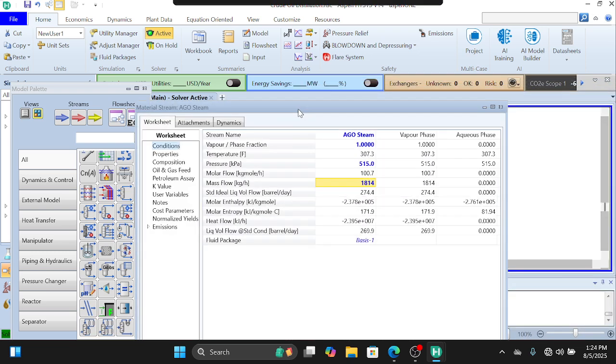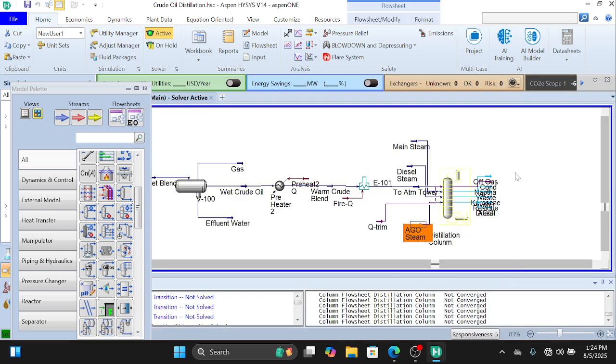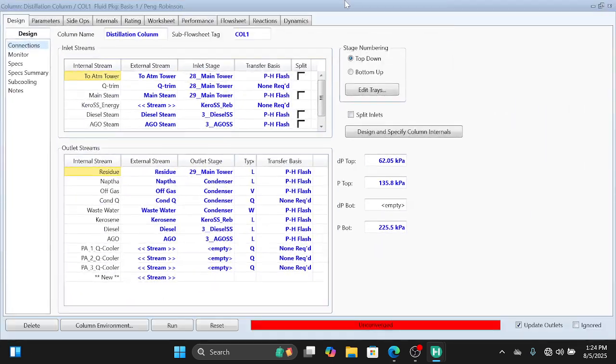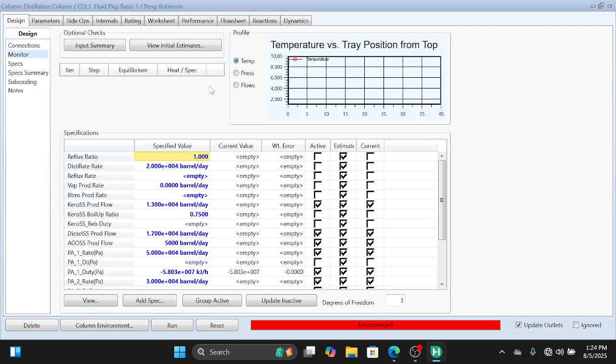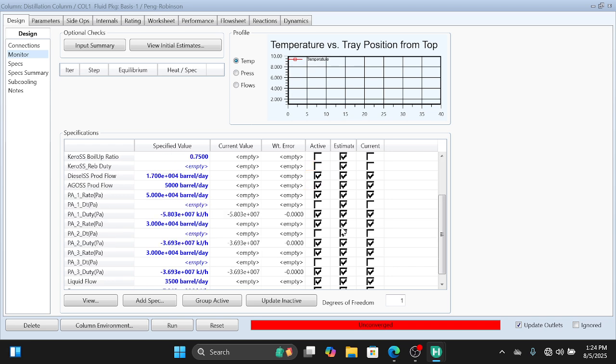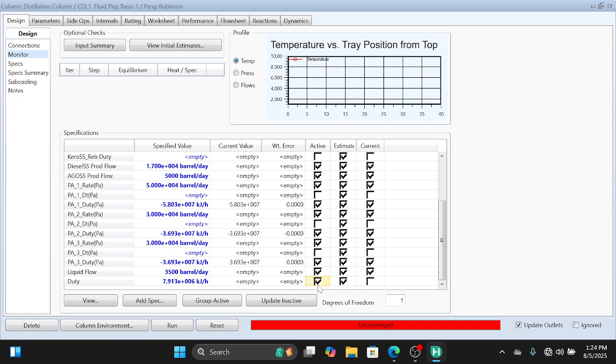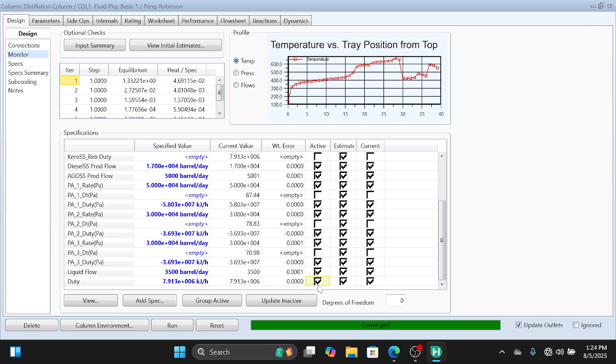Now we can return back to our distillation column and then finish up. So right here, distillate rate, yes, vapor rate, yes, we took out this, and then we're going to activate the last one. So the system is converged right now. Now we're just going to be changing some of the parameters to fit what they have there. So we're just going to be checking a few things.